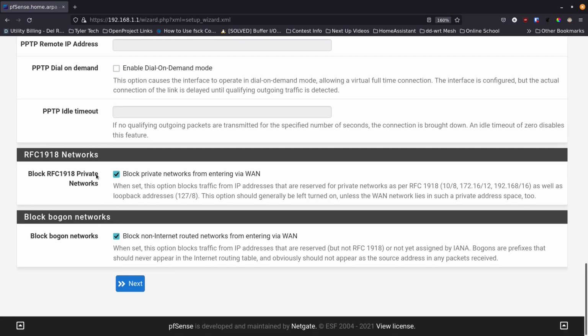So the RFC 1918 networks and the Bogon networks are two settings that you may or may not want turned on. But this basically says block private networks from entering the WAN, which means if you have a 192.168 or 127. something or 10. something and it's a private IP address range, it's going to block you from entering through this WAN. So it's kind of up to you to leave this on or turn it off.